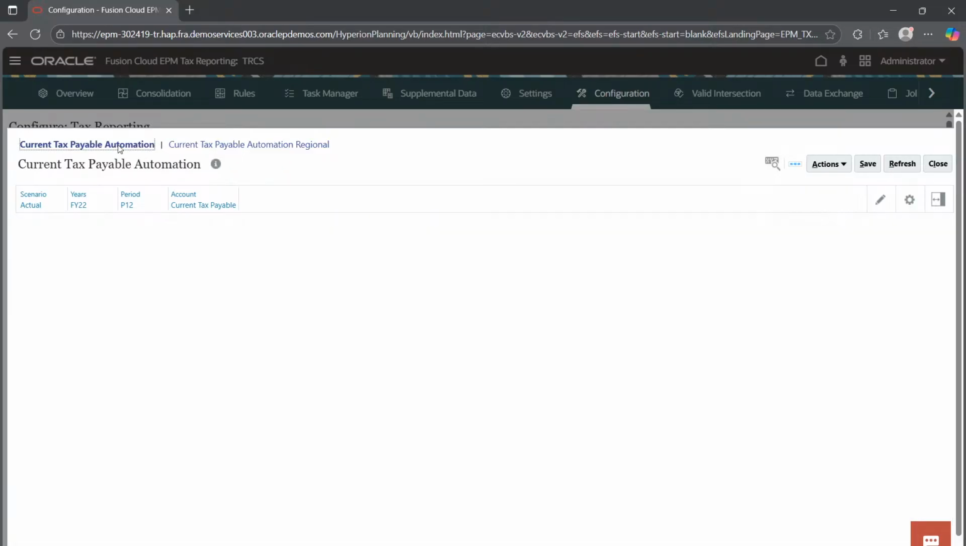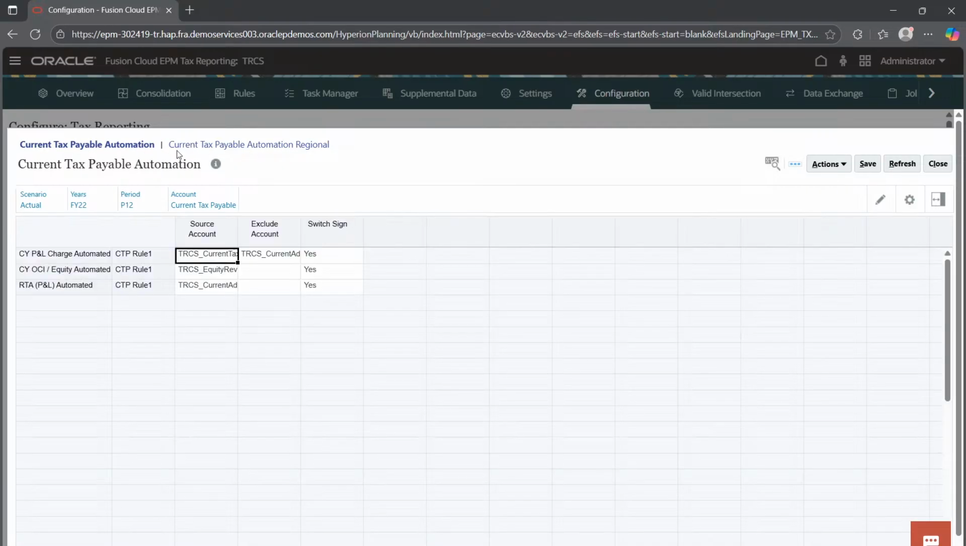Both procedures are the same, the difference is only that we are doing it for a sub region under a nation, that you can say under US we are doing it for Alabama, Illinois, etc. So here it is, the account that we are automating, we get it here. That is our current year P&L charge automation, the current year OCI, other comprehensive income or the equity automation, the RTA P&L automation, and etc.